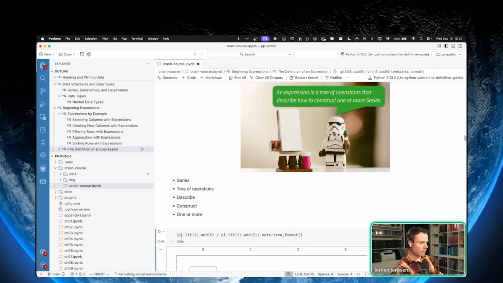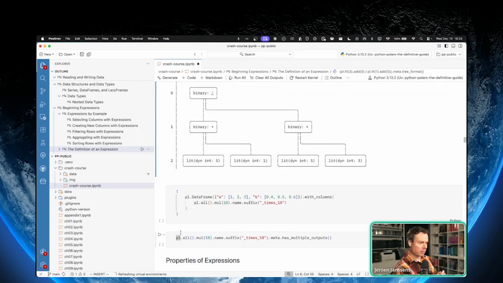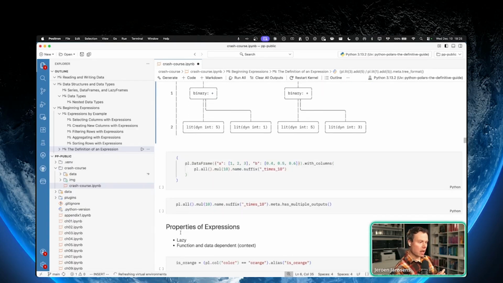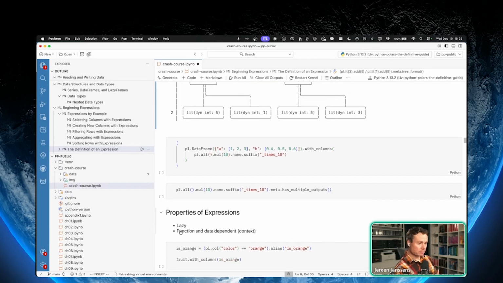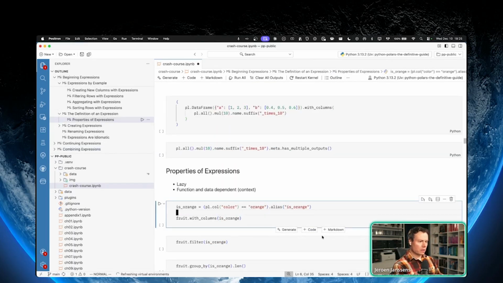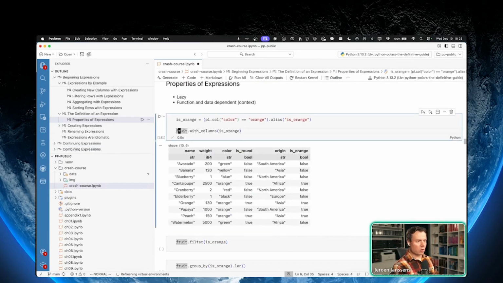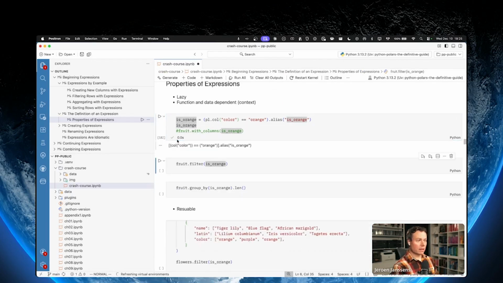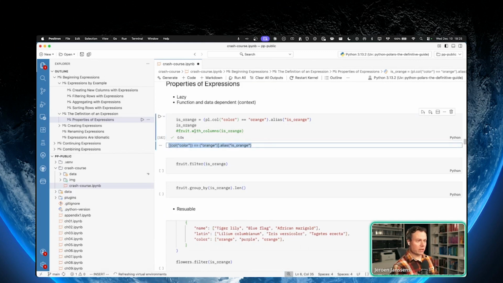Now, an expression by itself doesn't do anything. It is lazy, right? You can create an expression, and I might have an example of this later. Yeah, let me immediately do this here. Is orange is just an expression. That's it. This is what is printed when we print the object is orange.